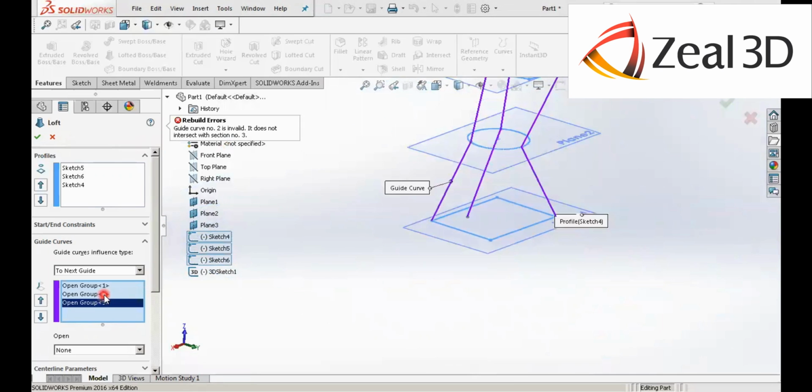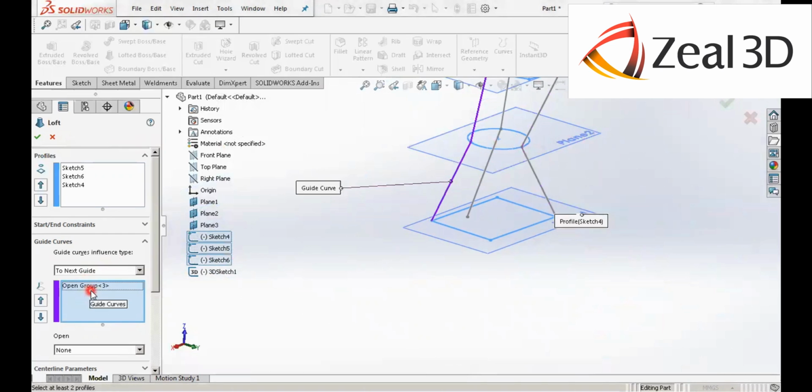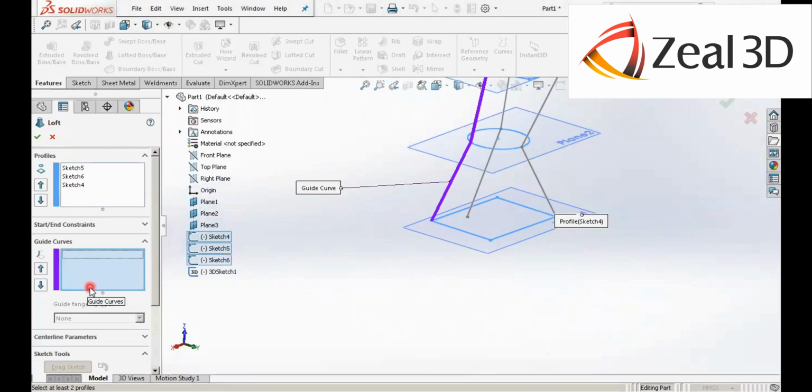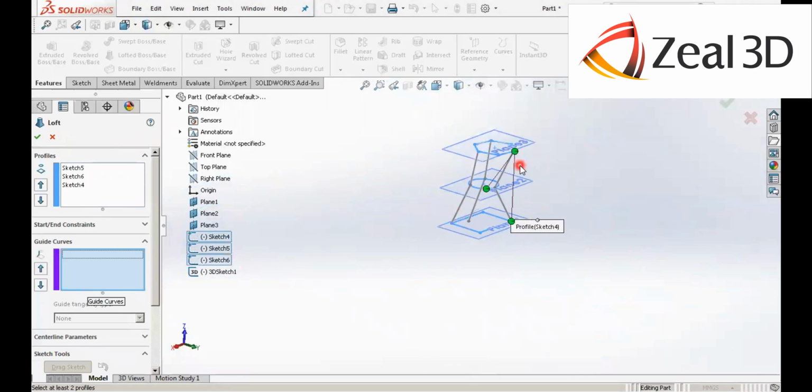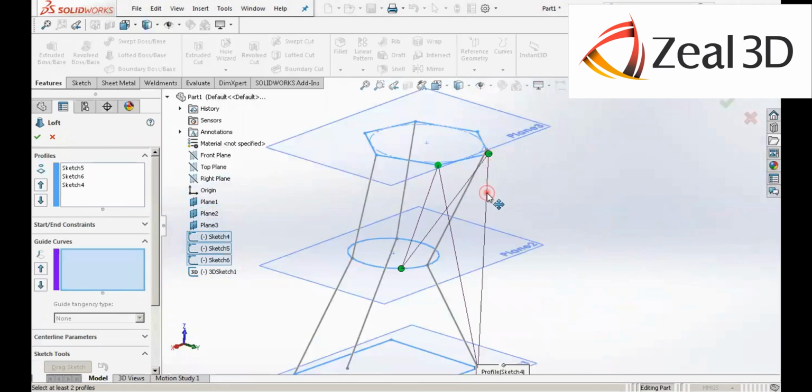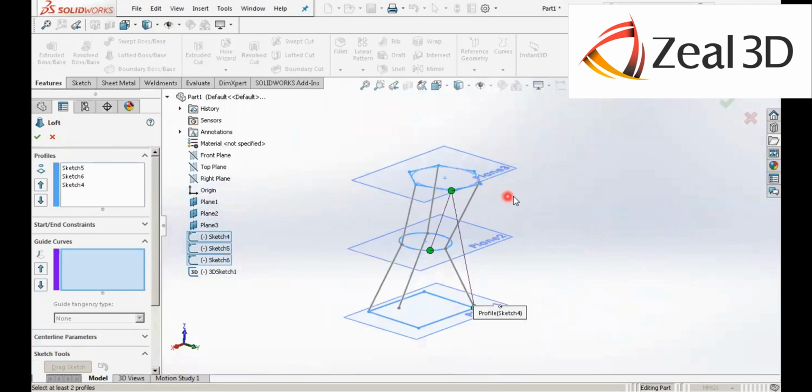And over here, the error which is showing is again of the guide curve too, because it is not intersecting the sketch where it should have been. And apart from that, the sequence in which we had selected the profiles also went wrong. So that's how we need to understand that the selection of the profile plays a very important role in the whole thing.